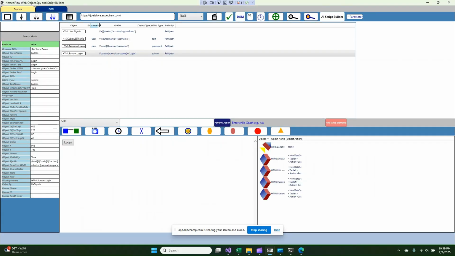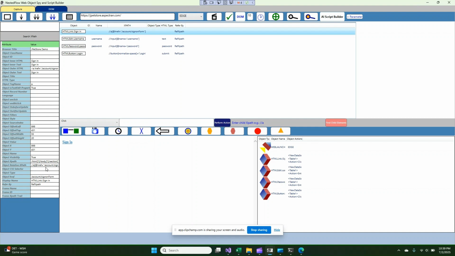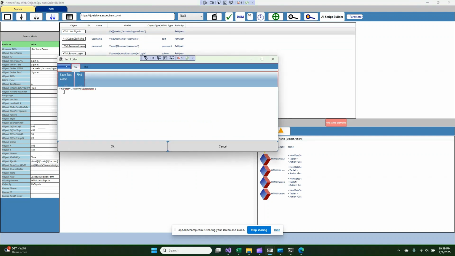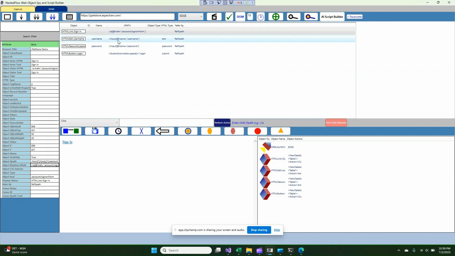Now if you see this, the objects are identified using XPath. First we clicked on that sign in button. So this has href as sign on form and it is a link. We are using relative or absolute XPaths. By default it is relative XPaths. So this is traditional way in which we can capture the object and perform the web operations.